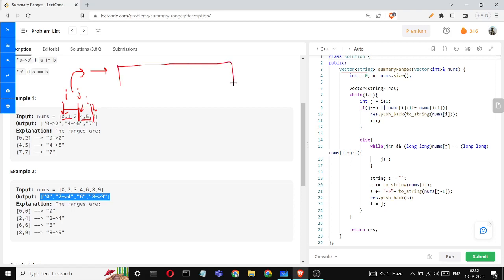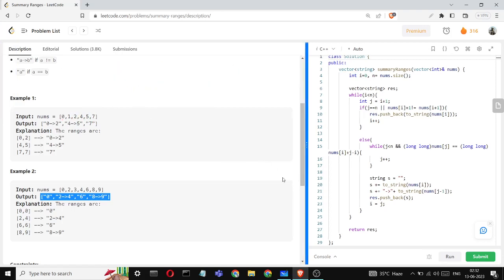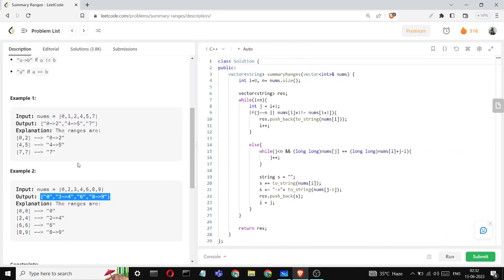I hope this approach is clear to you. Let's move on to the code. What we are doing is the same thing that I have told you in the approach. We are making this result vector of strings to return.